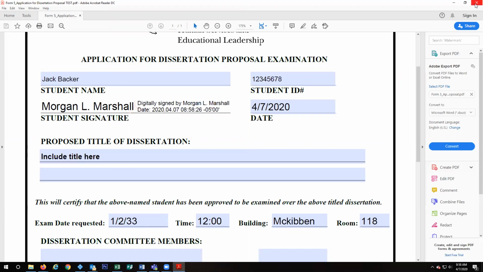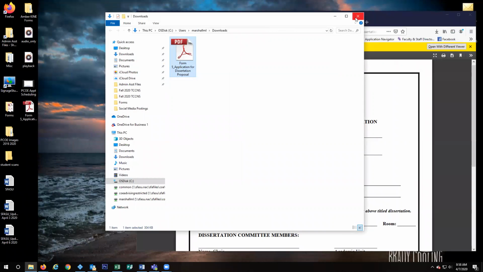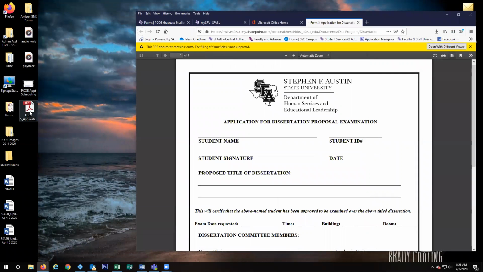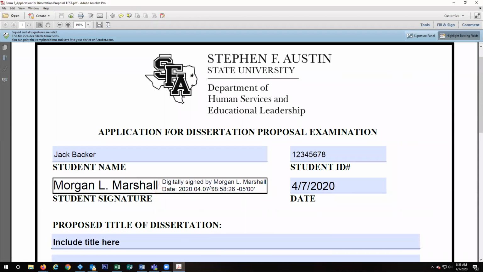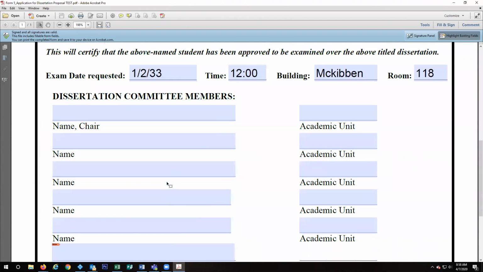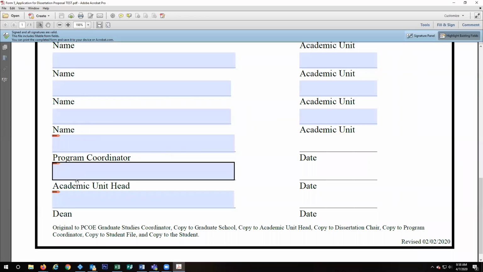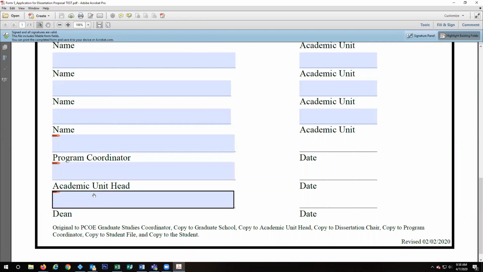When you close out your form, you should be able to go back to the location where you saved it. Once it opens, you'll see that your digital signature has been saved. But most importantly, it's kept it so that the others that need to sign it have the option to.